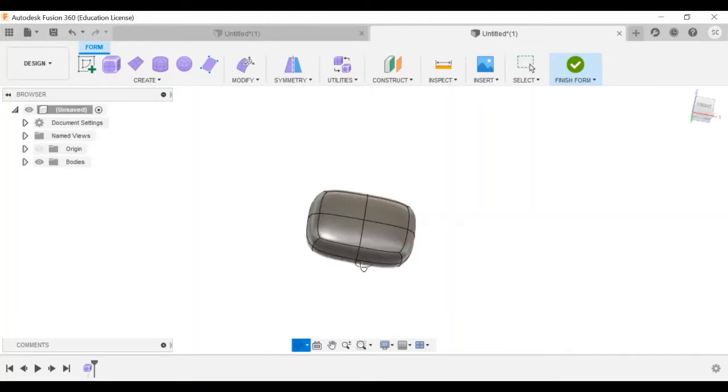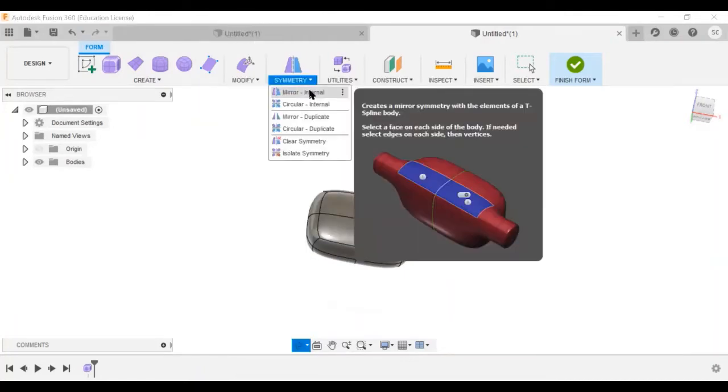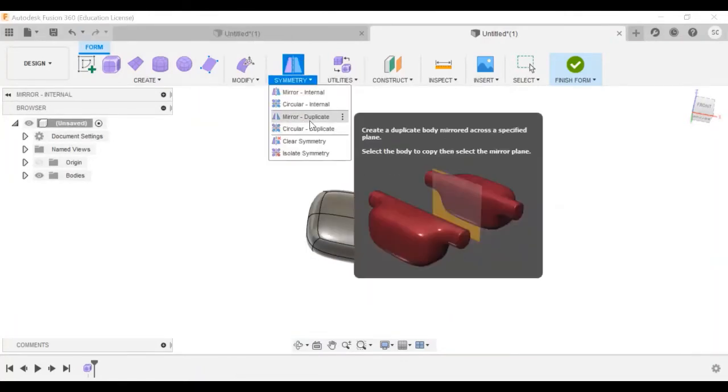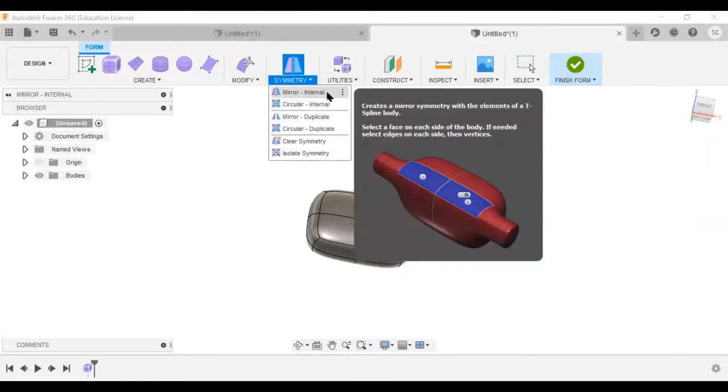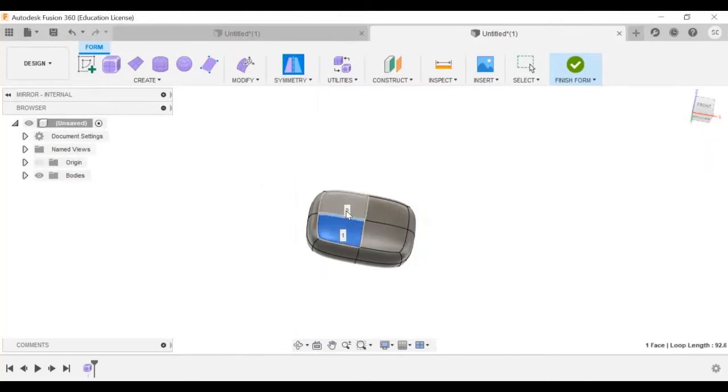Now, I haven't shown this in the previous video, so pay attention. What I'm going to do is I'm going to go to symmetry, mirror, internal layers and external. There's a duplicate and there's an internal mirror. Duplicate will create two objects about a plane, much like the mirror feature that you've used in surface modeling. Internal mirror is going to give you a line of symmetricity, and that's what I'm after. So I'm going to go for mirror, internal, over here.